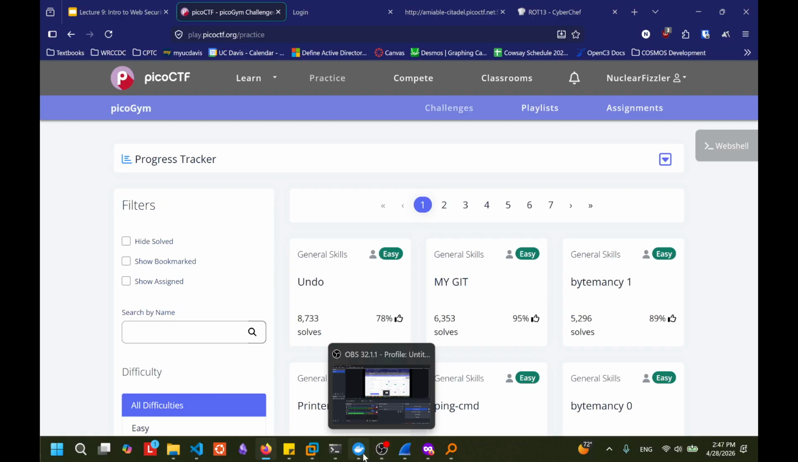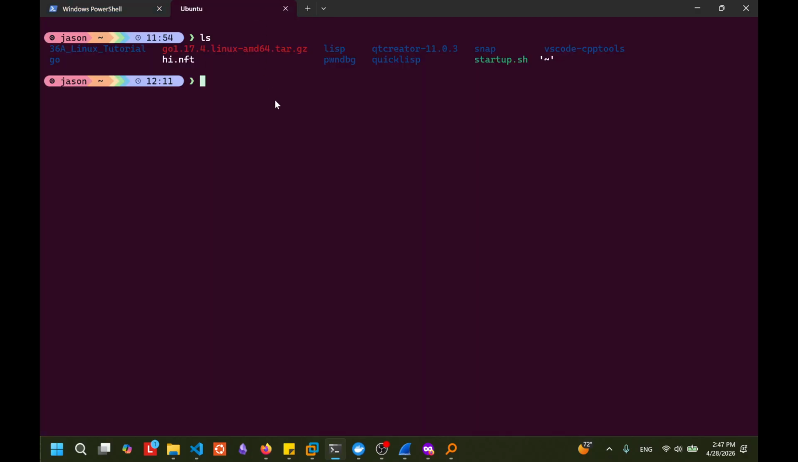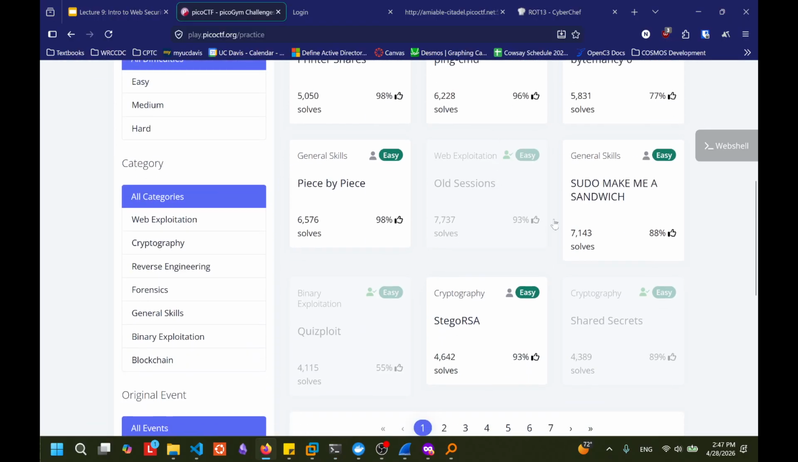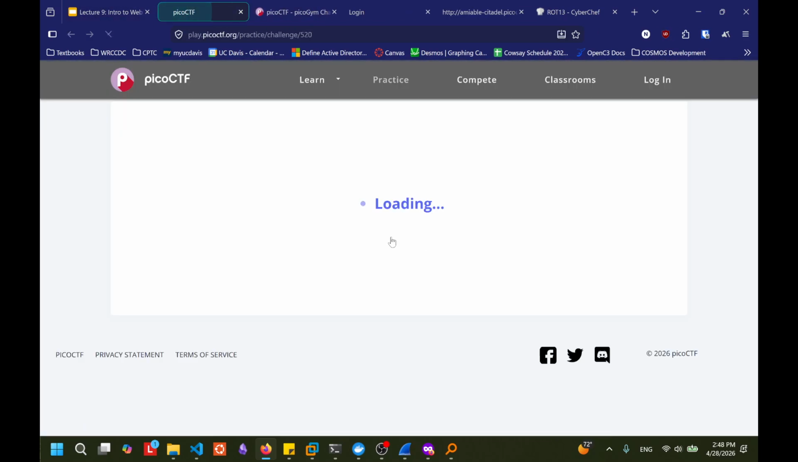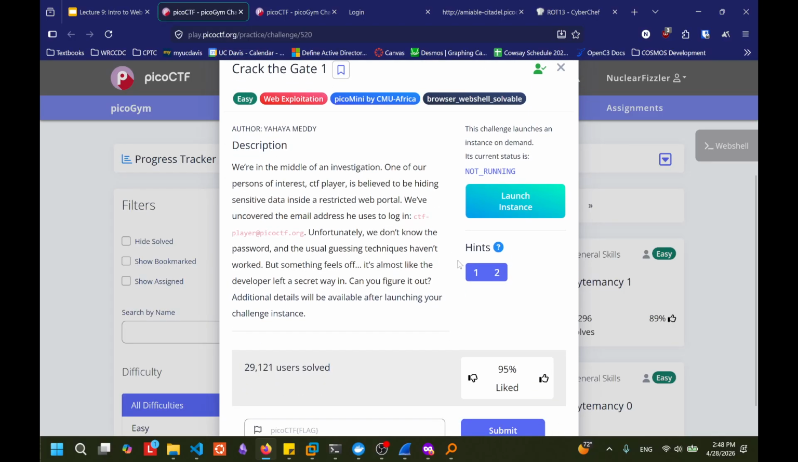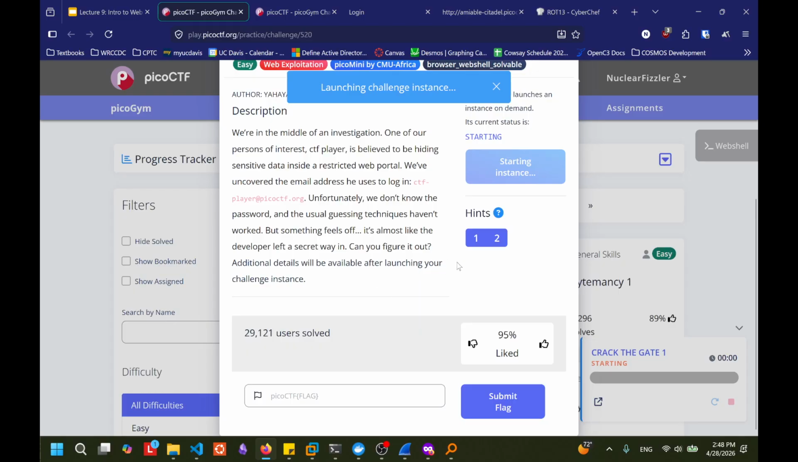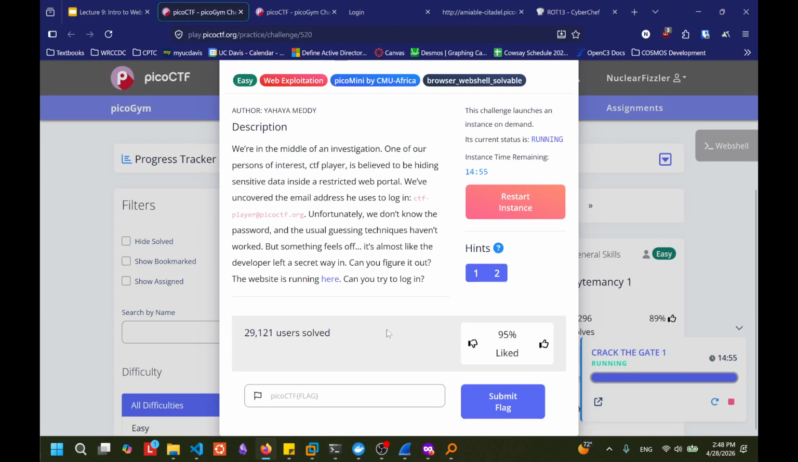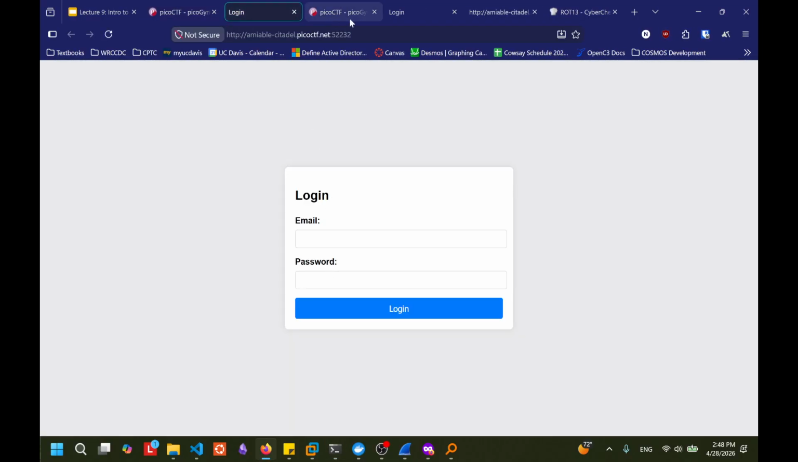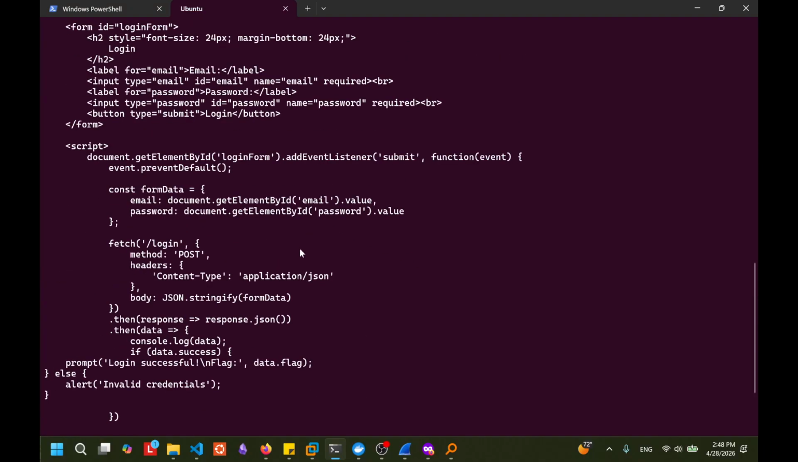So let me just spin it up again. Launch instance. I think I just run curl. It's a command line tool. The graphical one's much easier, but curl can run this.